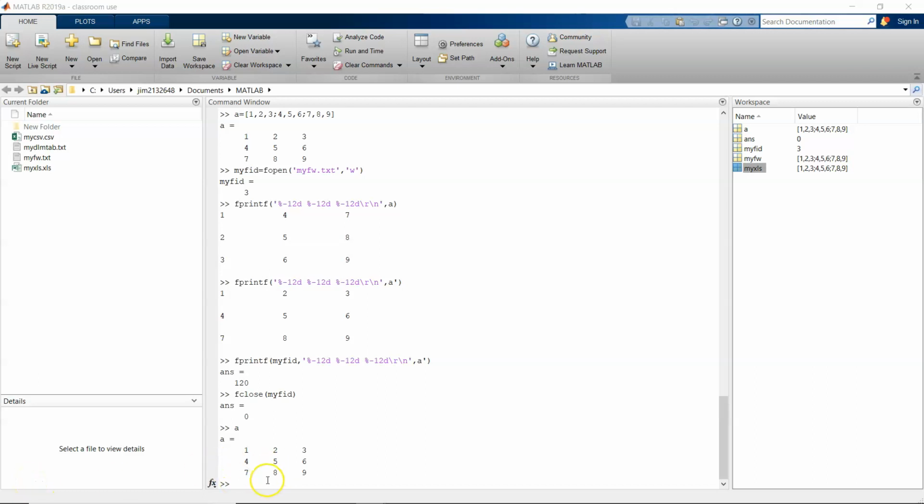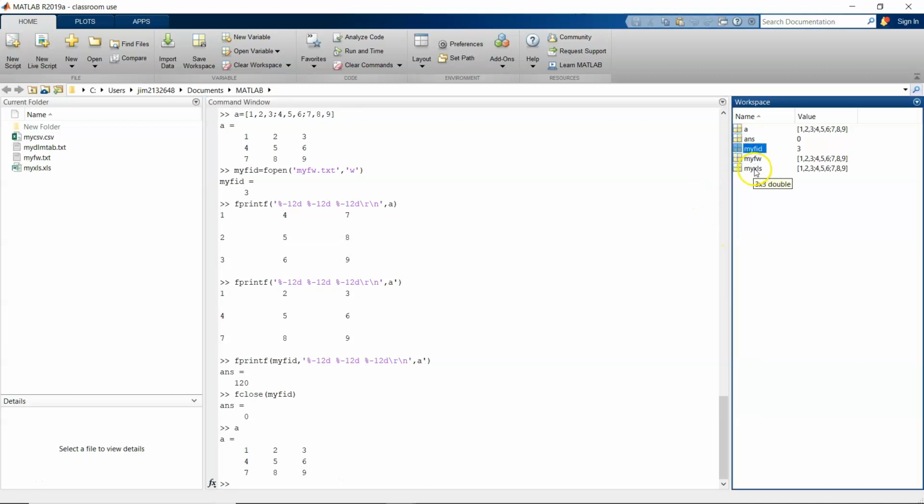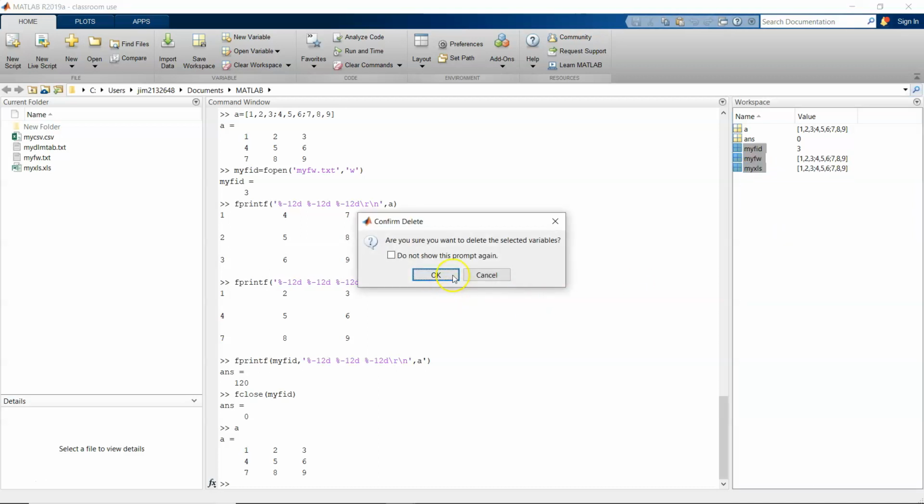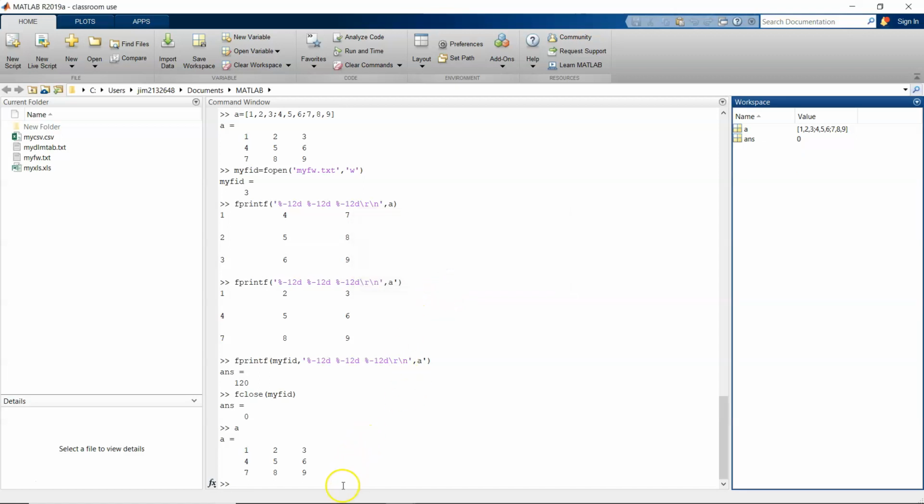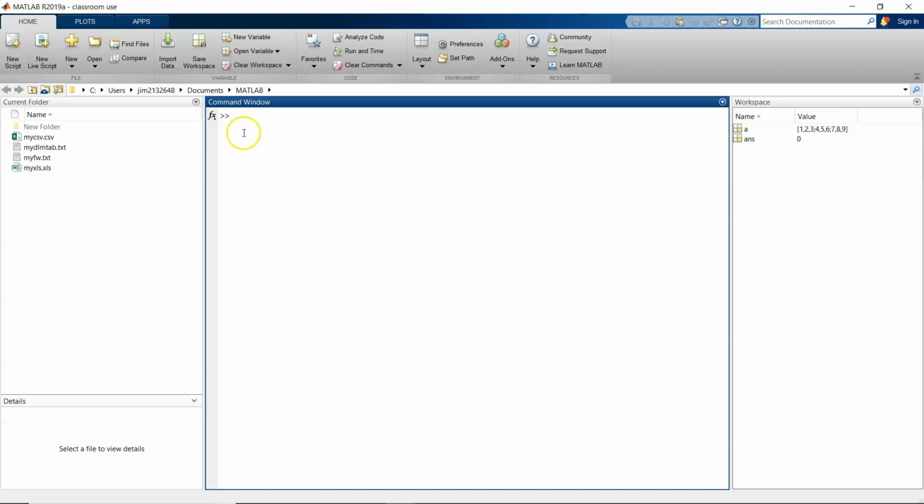Okay, ladies and gentlemen, at this time I want to talk about working with files, and I'm going to do a couple things. First, I'm going to clear all my variables, delete all those variables, and clear the screen. And we're going to talk about importing first, which is easy.